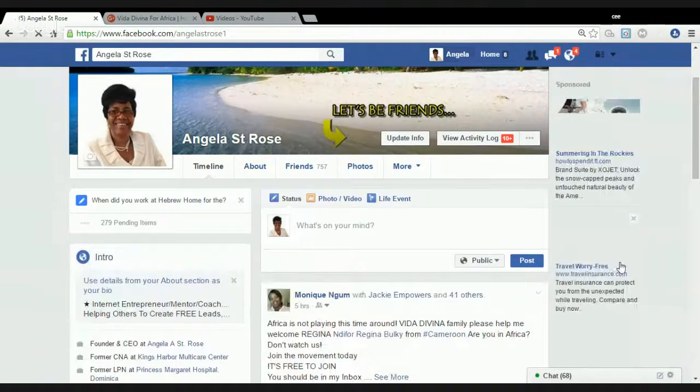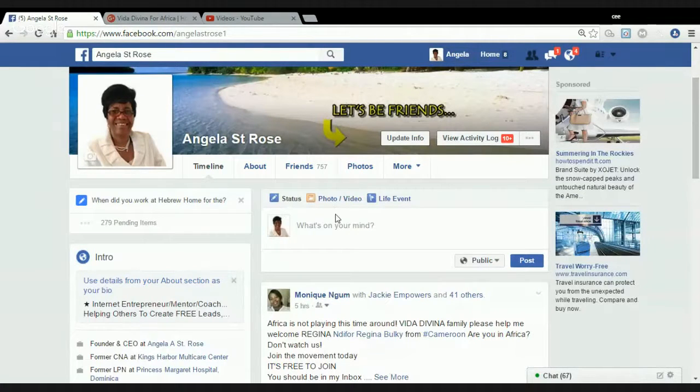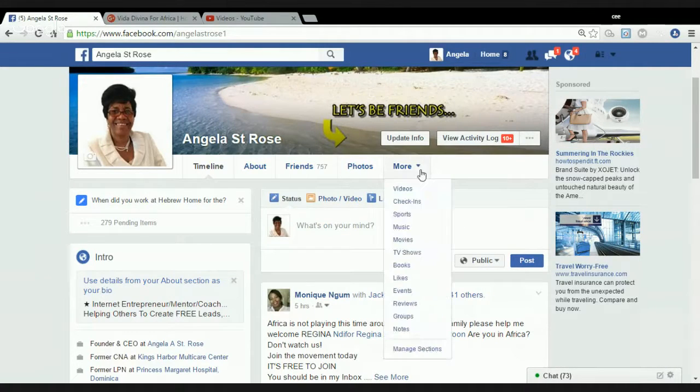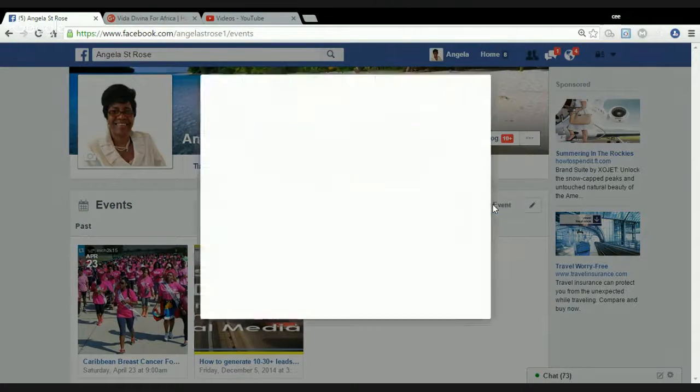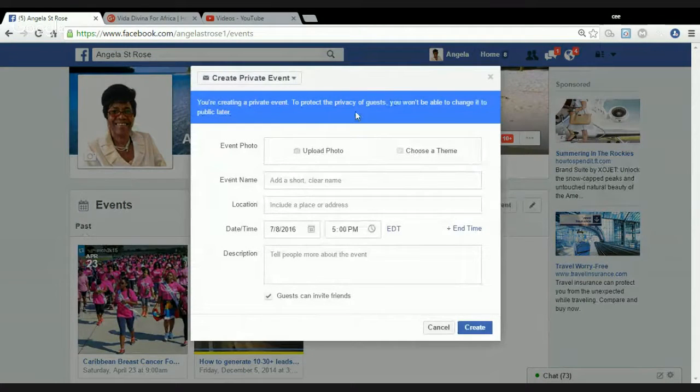I'm using this account for the purposes of training. The first thing you want to do is log into your Facebook account and go right here where it says more. Scroll down to events. Click on events and then click on create event. Once you do that, a window is going to pop up at the top. It says create private event.